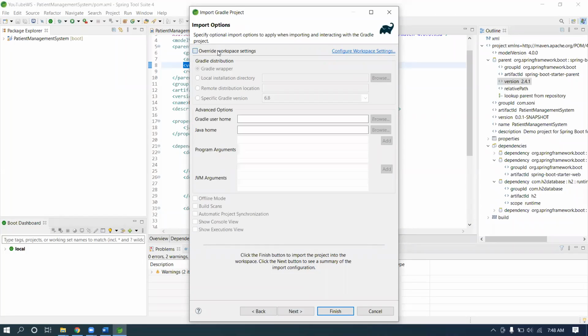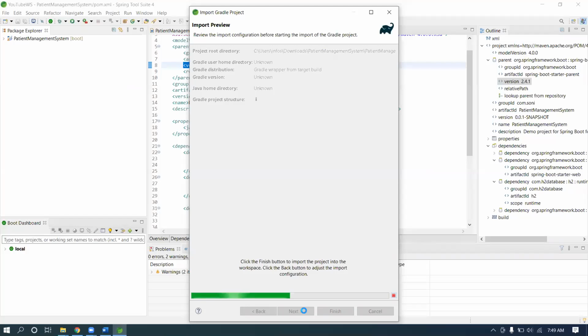I need to always override the existing settings. Yeah, and I need to build scans. Those are the basic information which I need to choose here. I will try to choose all the options. In this way I will have visibility into how things are working out in terms of the Gradle. Now simply click on next, and now my project is going to be built and it is going to show me each and every piece of information related to Gradle. So in this way, I can import a Gradle project.